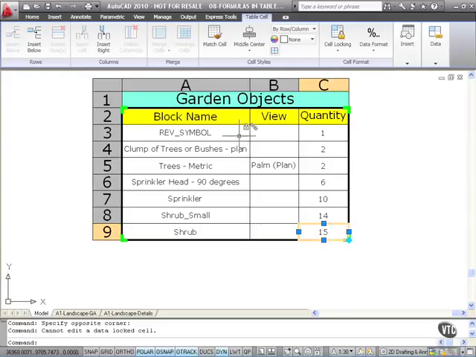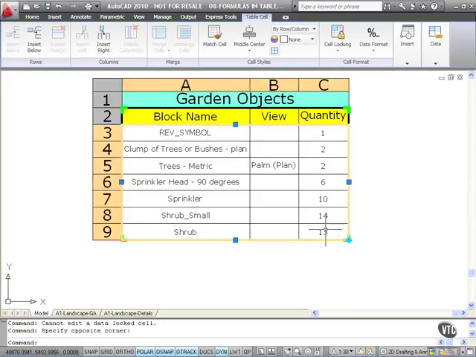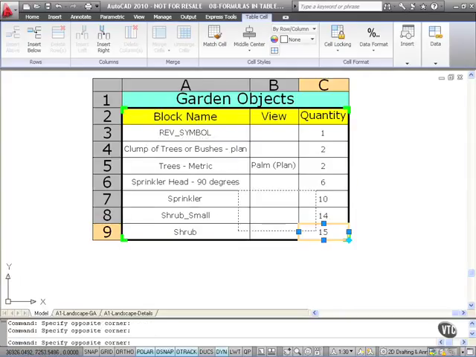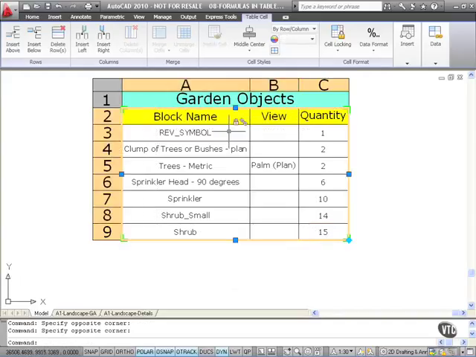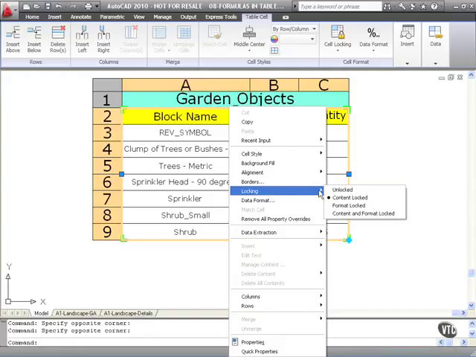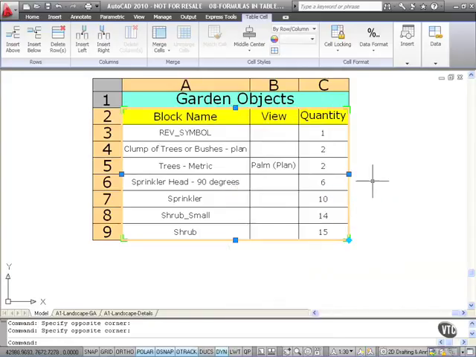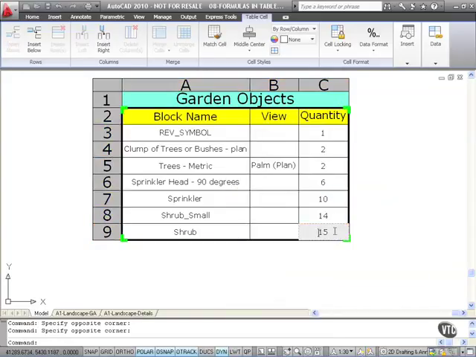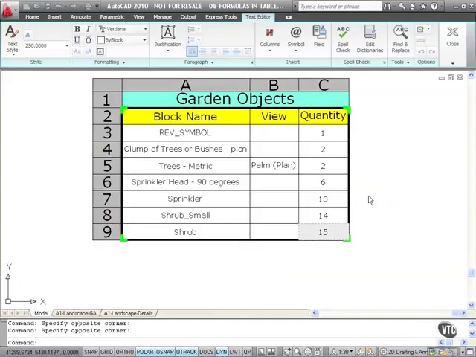So what I need to do is select all of this information here, like so. And you'll notice there, I need to hover over it and just drag, and it selects all of it. I then right click, and I need to unlock it. I go to locking here on the shortcut menu and unlock the content. Now when I double click, you'll notice I can edit that information. If I just tab there, it adds another row to my table.